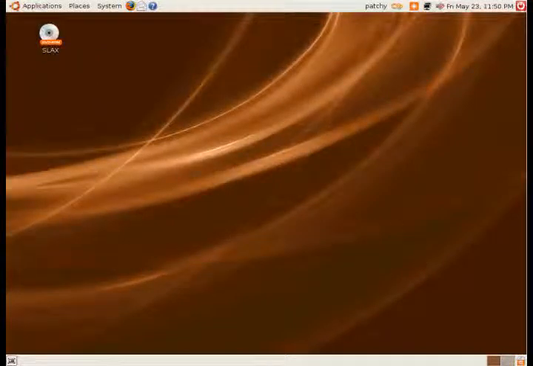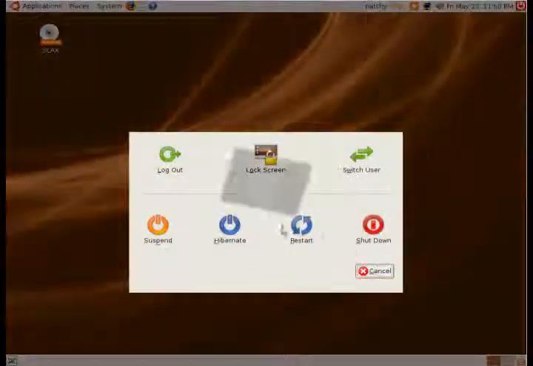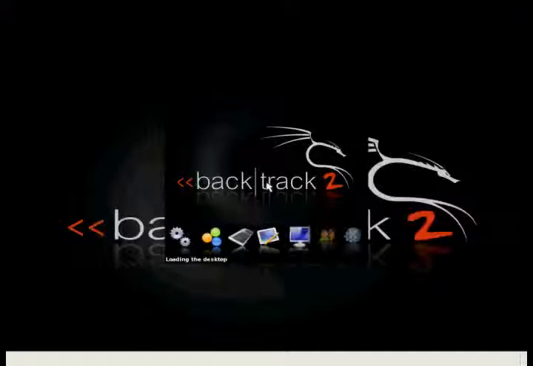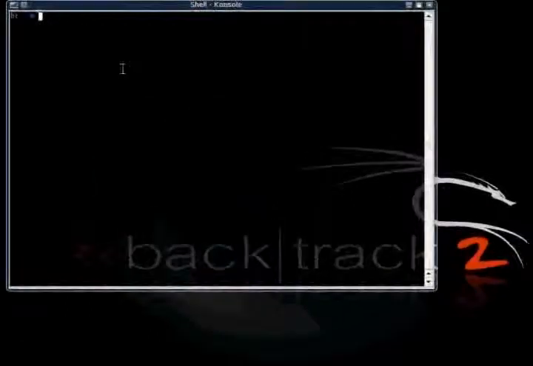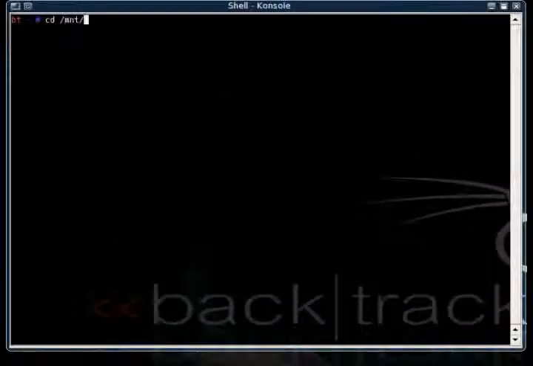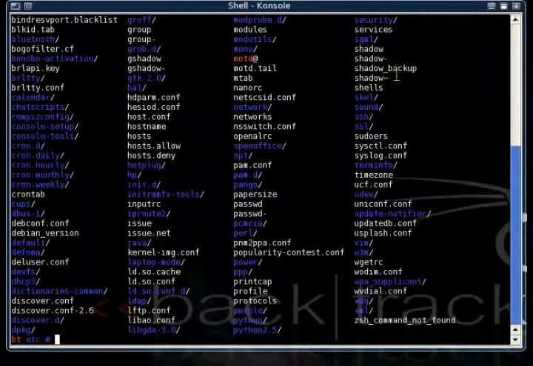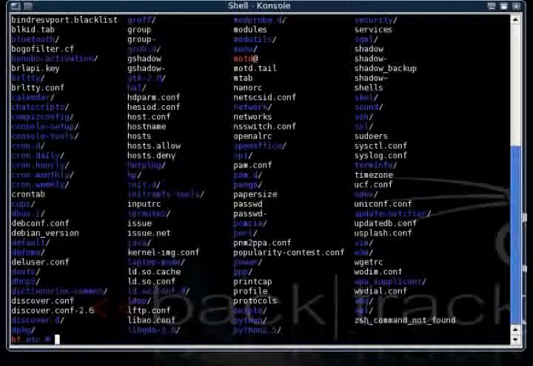Alright, now we're going to just reset Ubuntu, and we're going to boot back into Backtrack 2 and show you how to restore the password. Just navigate to the same directory again, then go to etc, and use the move command to replace the current shadow with our backed up shadow. That will basically restore the old password.